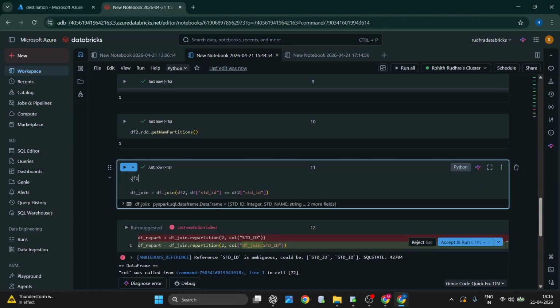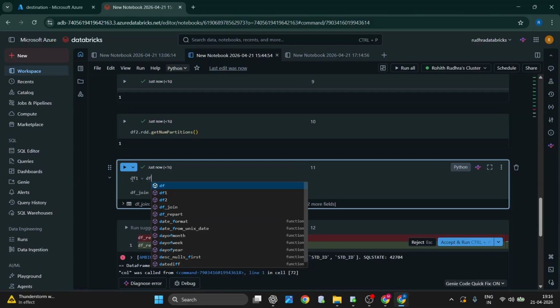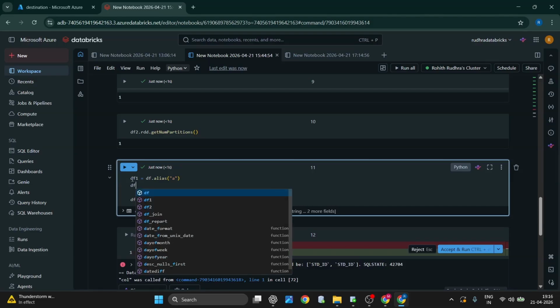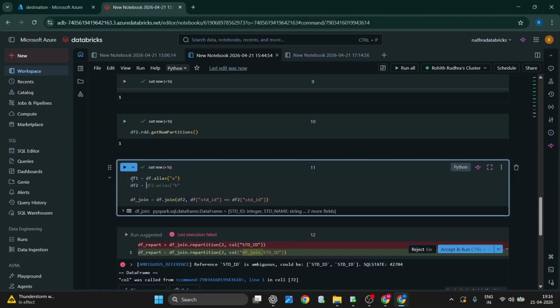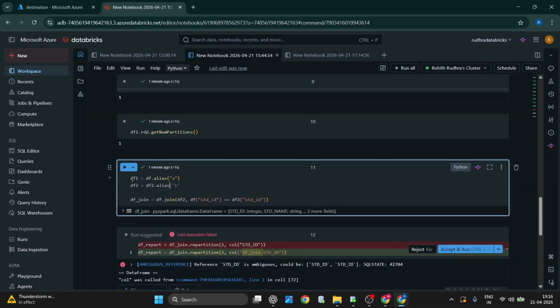I will write df1, df dot alias. I'm giving the alias as a. Okay, df2 equal to df2 dot alias as b. Now it's my wish. Now I can give whatever the column names are, as per my need.